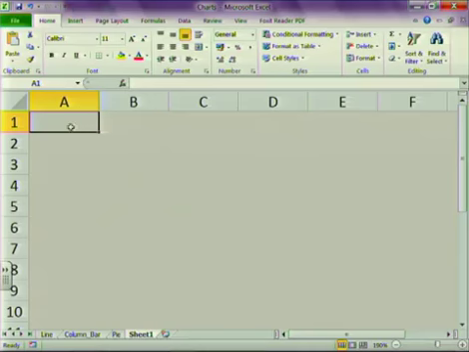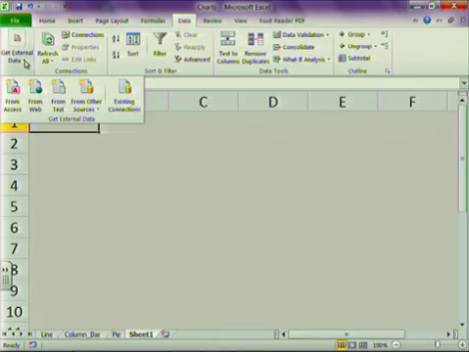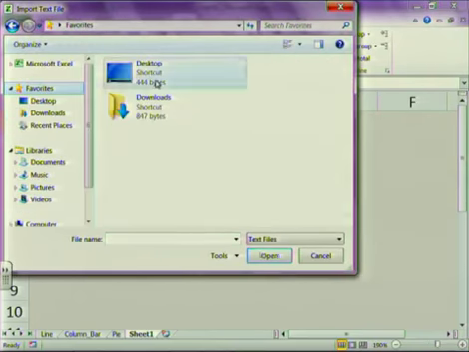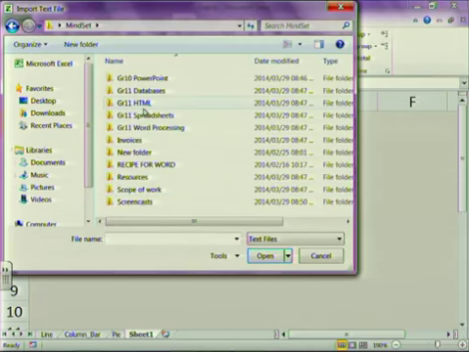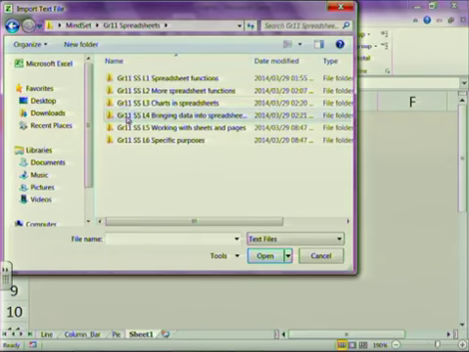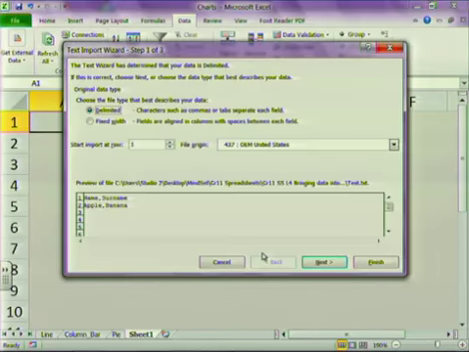So in your spreadsheet, you're going to select Data. And then on the left-hand side, you're going to select Get External Data. So go find information that's not in Excel. And I'm going to get external data from a text file. I'm just going to go find my text file where I saved it. Wrong folder, Spreadsheets. And there's my text file. And I'm going to select Import.